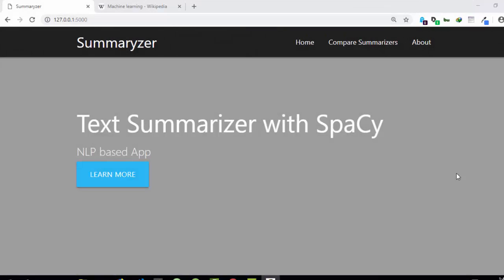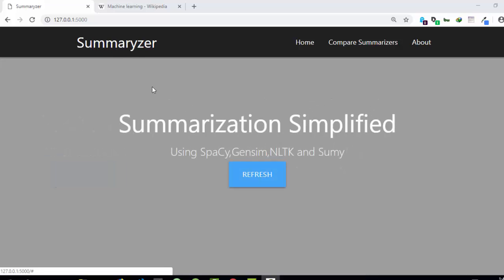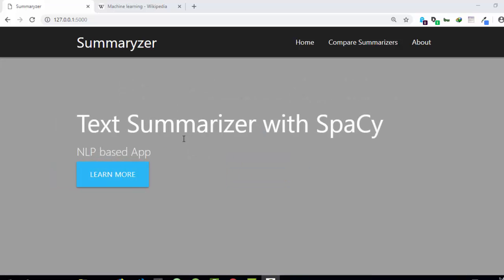My name is Jesse, and in this wonderful tutorial, we're building another NLP based application called Summarizer, right? Summarizer is an app we are building which is going to be used to summarize our document and our text using SpaCy, Gensim, and then several others. Now let's see what I mean.